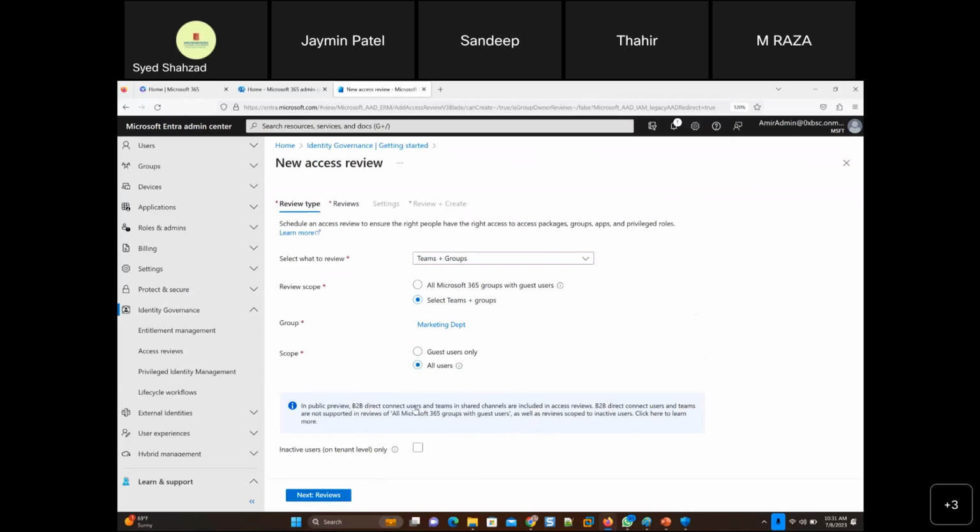Okay, so they're just saying that business to business users, which are those users who have their own email address like Gmail, Yahoo, are just invited from outside as guests. So they are not part of the review yet. Anyway, inactive users on tenant level only. So there also are inactive users.